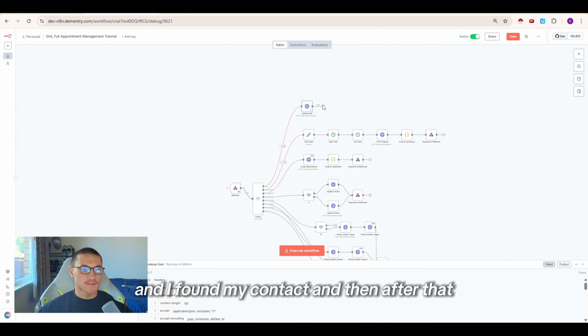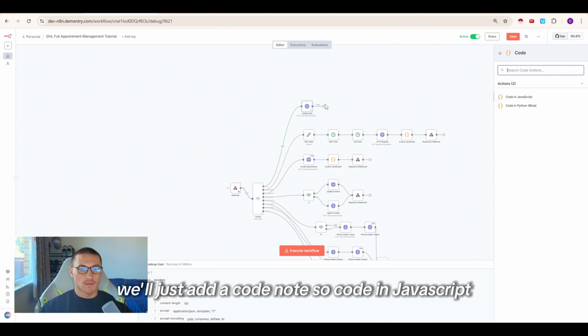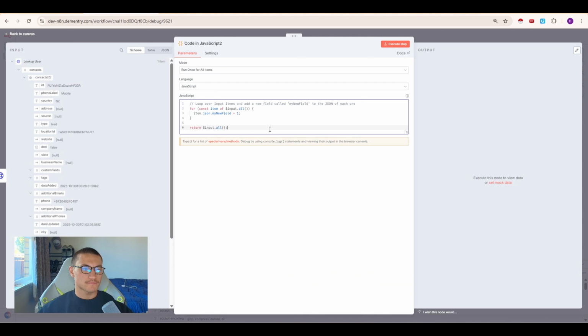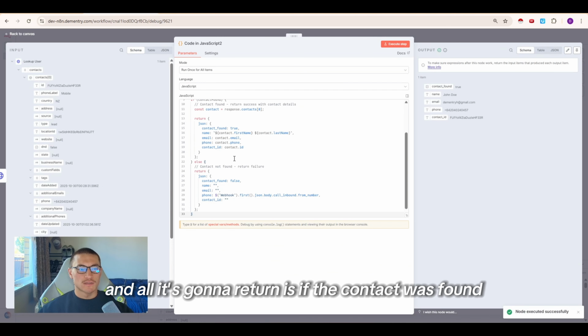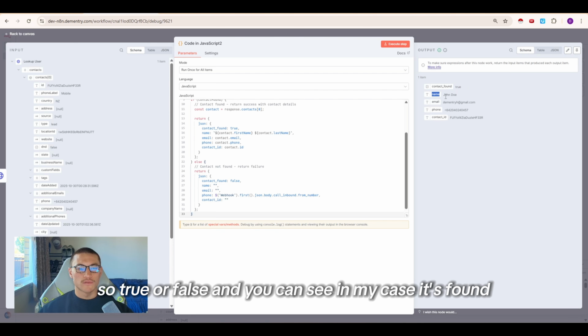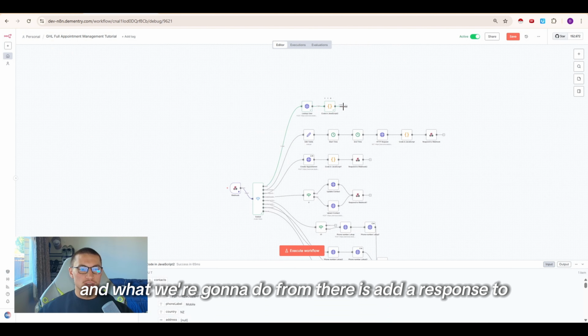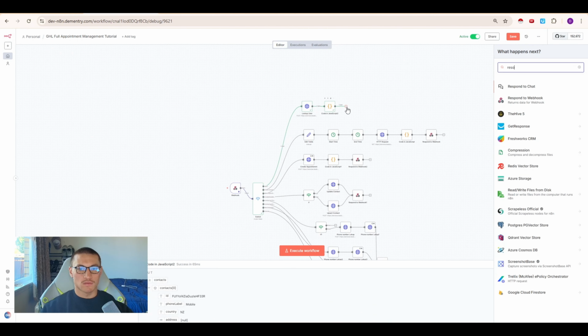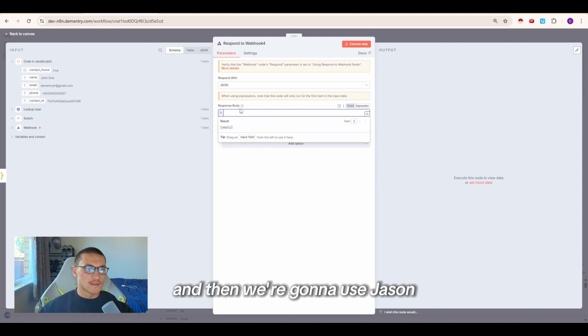And then after that, we'll just add a code node. So code in JavaScript. And I'll just paste it in. And all it's going to return is if the contact was found. So true or false. And you can see in my case, it's found. And what we're going to do from there is add a response to webhook. And then we're going to use JSON.